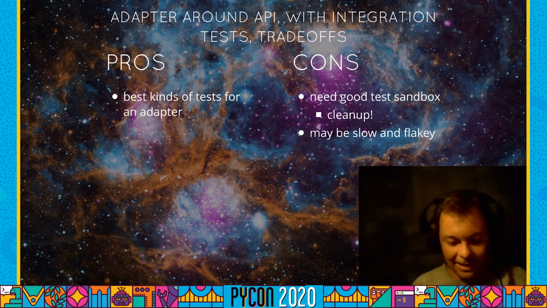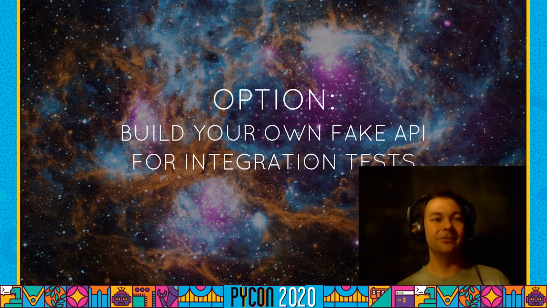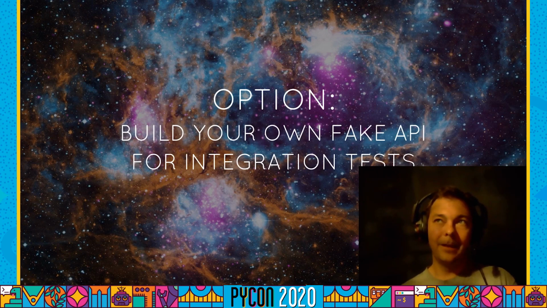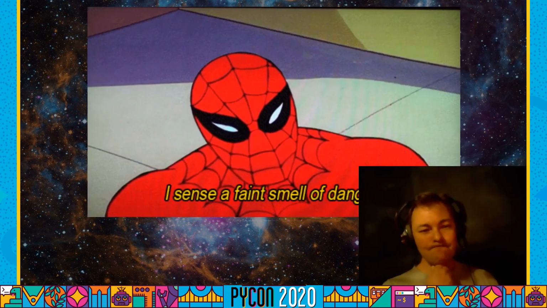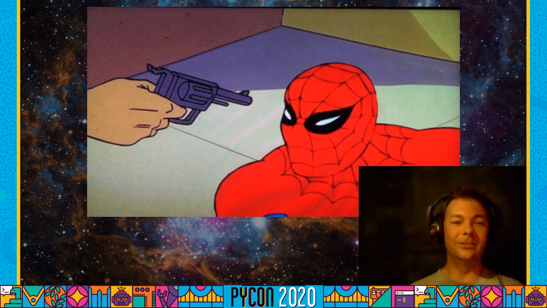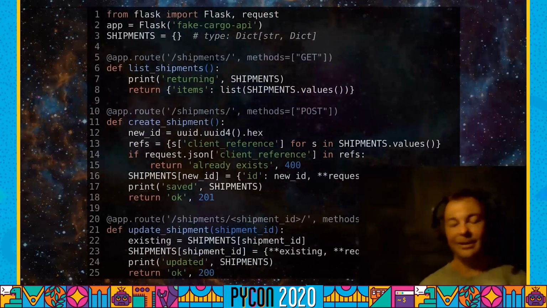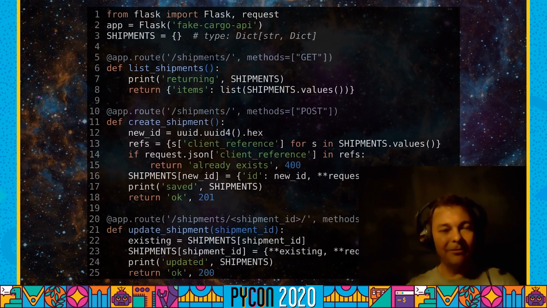And that kind of leads me on to my last suggestion for you, which is: you could build a fake API for use in your integration tests. So I'm going to say, if you have real problems integrating with the real thing, why not build a fake thing? There is definitely a faint smell of danger here. So just bear with me for a minute, and let's just see how easy it would be to build a fake version of a third party that you're integrating with.